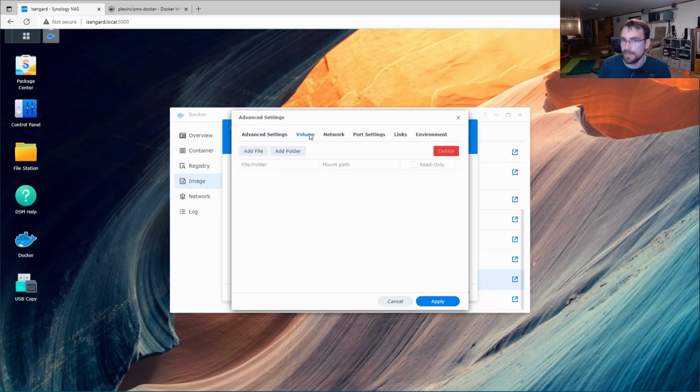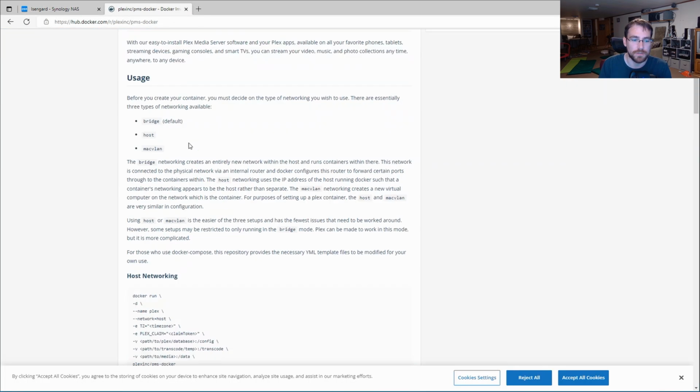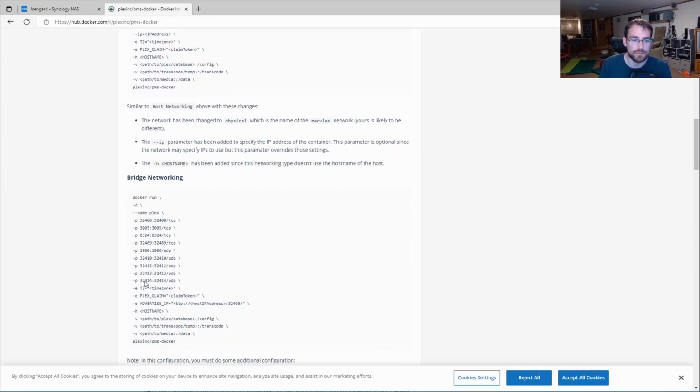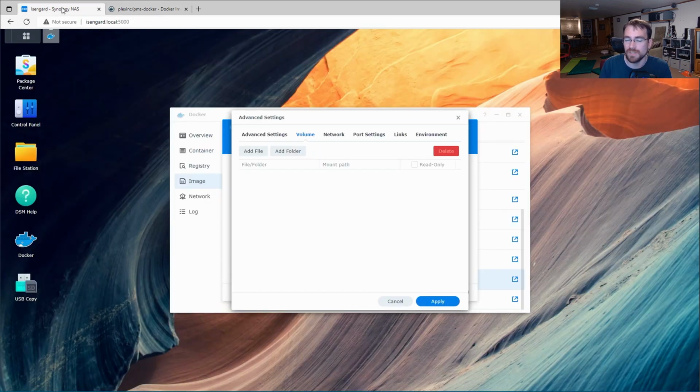Volumes. We need to add at least 3 locations for the container. Again, these are where data will be stored persistently. So we want to make sure that the Plex config files don't get wiped out when images are updated. And the transcode folder, which is part of the documentation over here at Plex, talks about transcode folder, media folder, and stuff. And again, the third one is the media folder.